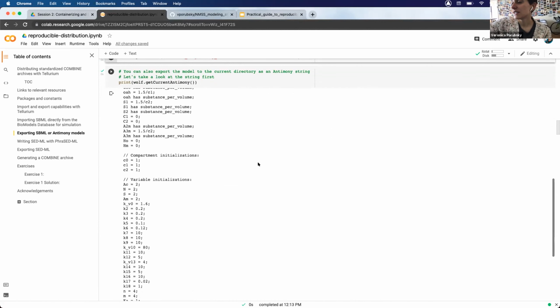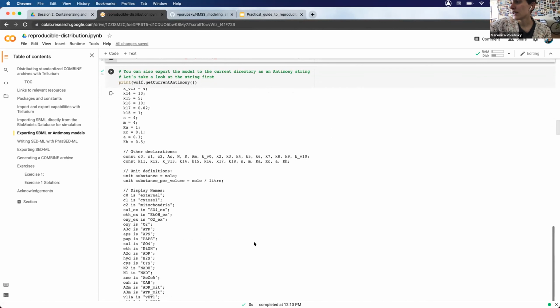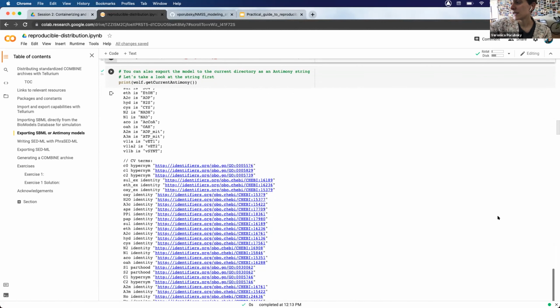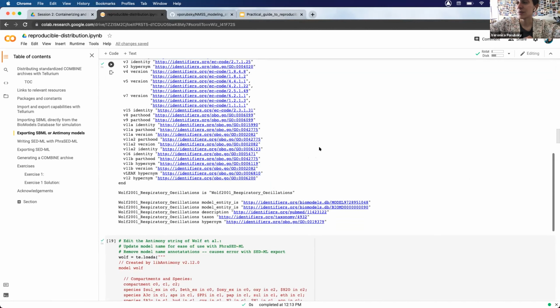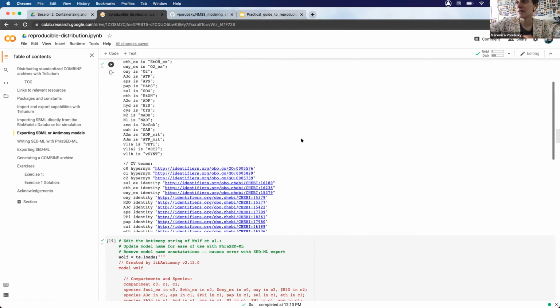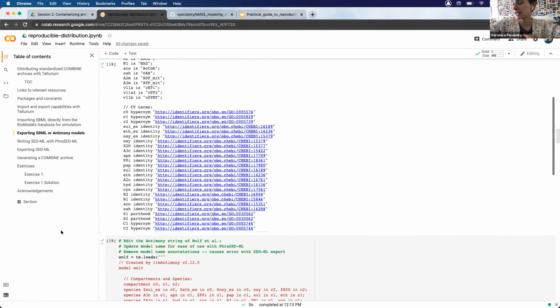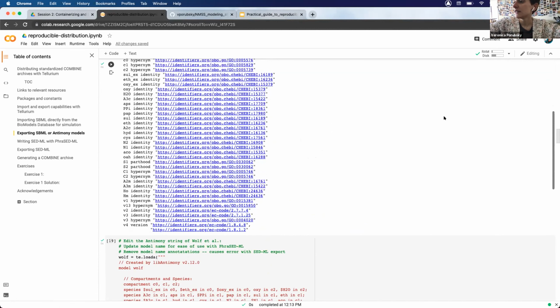I think we've looked into this a little bit before, but if you want to take a look at the model, or if you have any questions about it, then Antimony is a great way to do that. We talked about how it's easier to read than SBML, so this will allow us to get a sense of the parameters and the species involved and how they're interacting with one another.